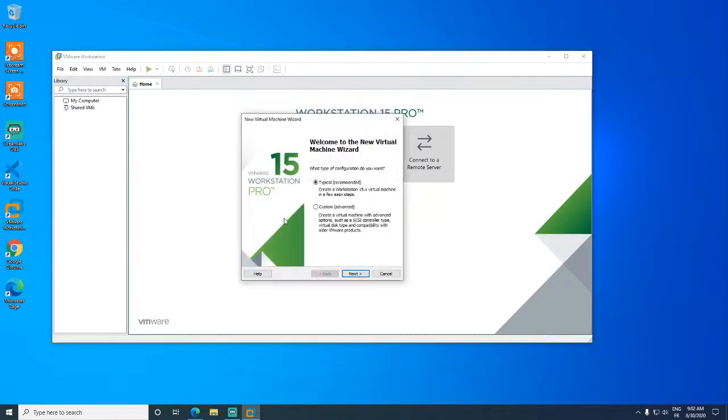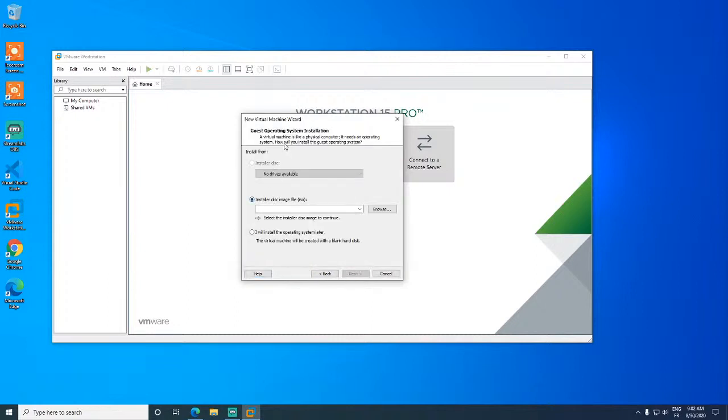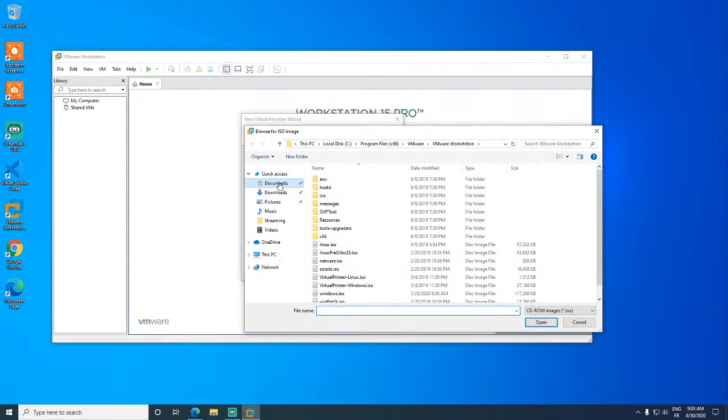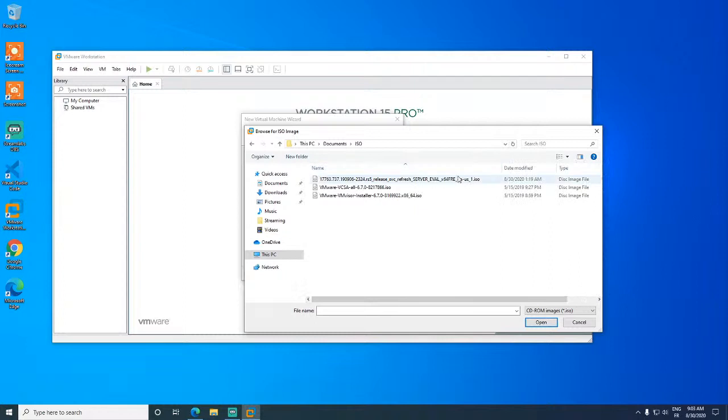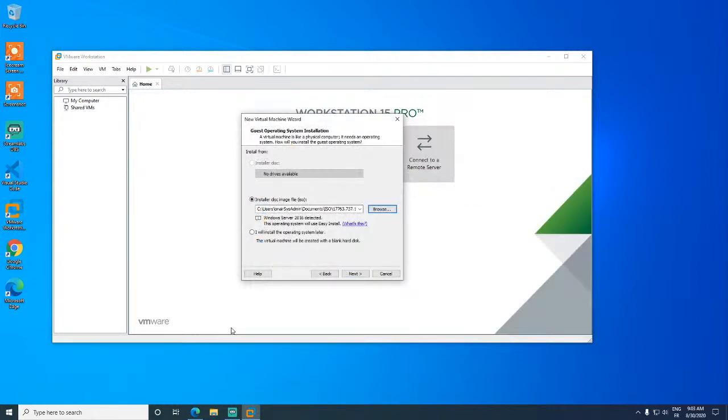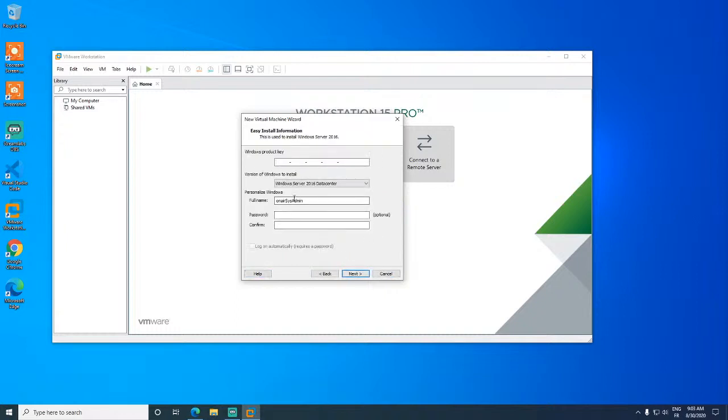Create a new virtual machine first. So let's use typical installation, and right here we have to choose the ISO image. So let's go search for it. I've already downloaded the ISO image. Okay, so that's the one. I don't have a Windows Server product key, so we can pass this.